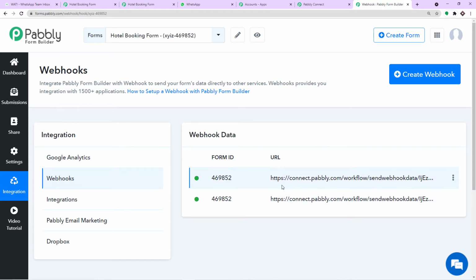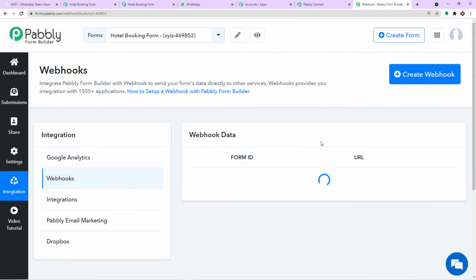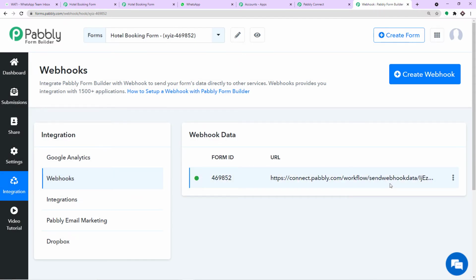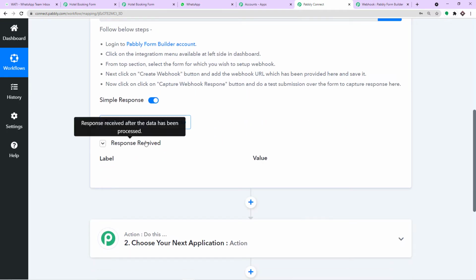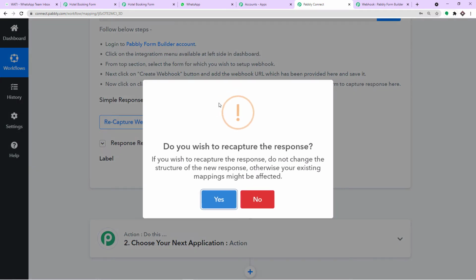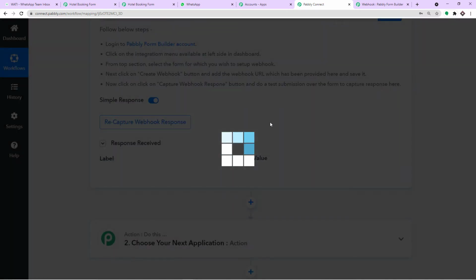These are the two form IDs. This is actually an unnecessary step that I'm doing. Now we have two webhooks for the same form. I'm just going to delete this old webhook. It's not needed. This is the one that we have recently created, the one through which we are going to receive the data from the form. As you see, it is giving a very positive response that we have an integration. So I'm once again going to click on Recapture Webhook Response.